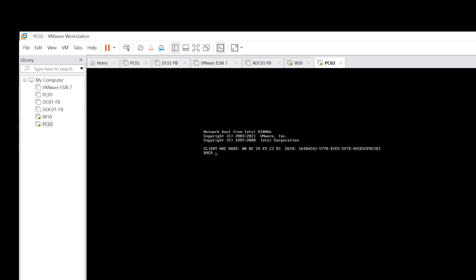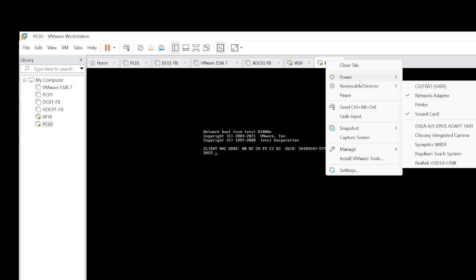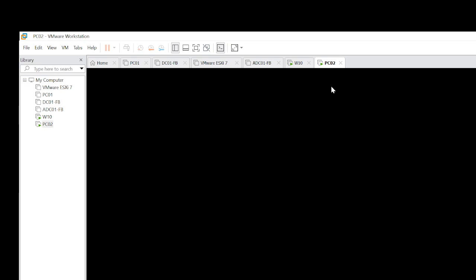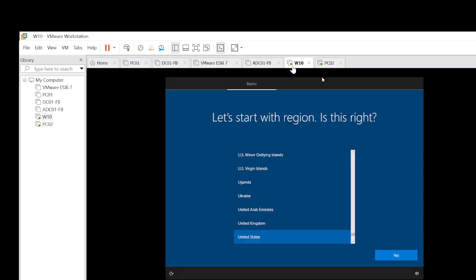So now you know already how to install an operating system using CD, DVD and other stuff also. So let me shut down this computer. PC02, I'm going to shut down. When you see the CD-ROM, you don't see any disk there.